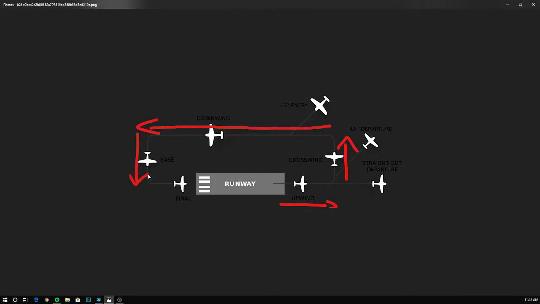Our second last turn is going to be our base leg. And then our last one here is final, where we come into land. So that's the basic layout of a circuit. It's just flying a circle around the runway, or a rectangle. It's pretty simple, pretty straightforward. So we'll go into Explain and we'll go over how to do that.